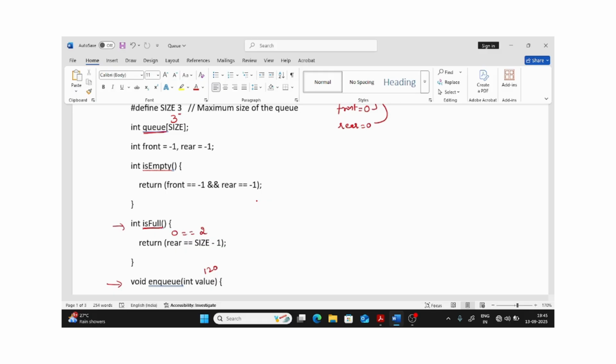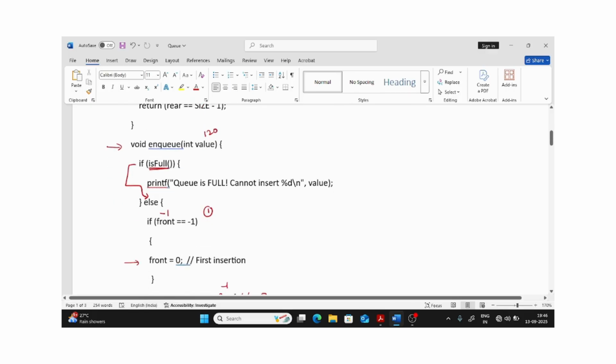Is 0 equal to 2? No, 0 is not equal to 2. Therefore it will return false, which means that it will return 0. Where will it return? It will return back to the IsFull function. So it will return 0 here. That is, if false, it will not go into the if statement, it will go again to the else statement.